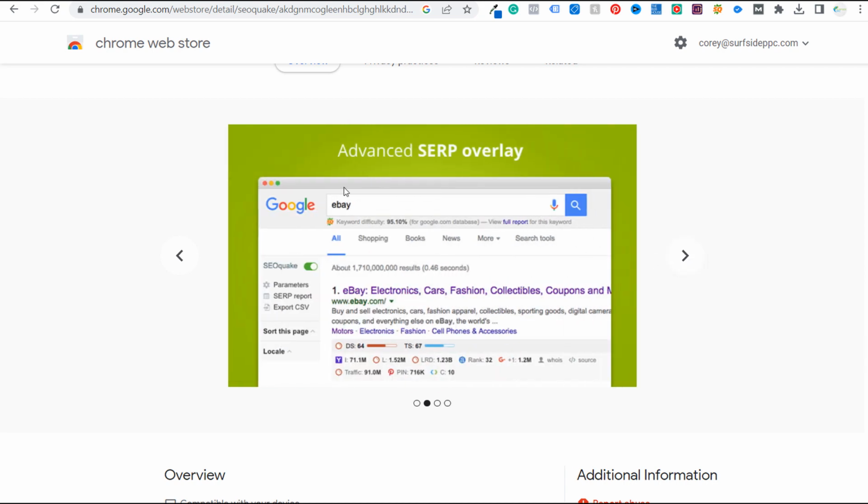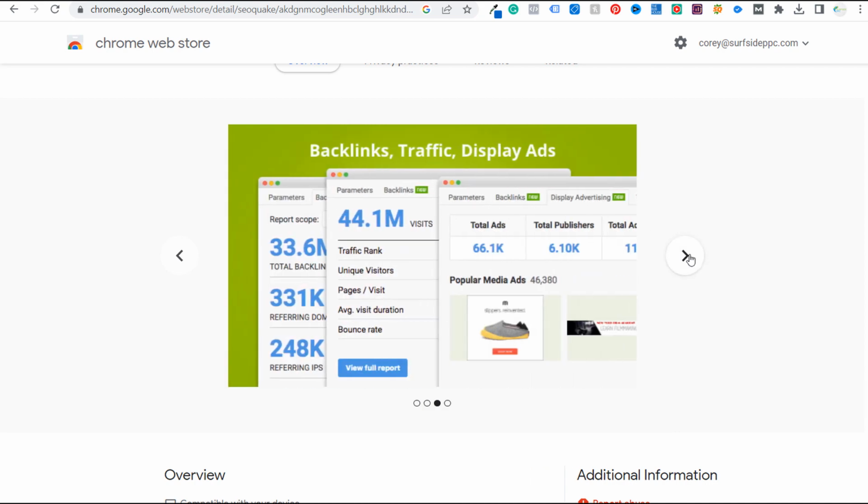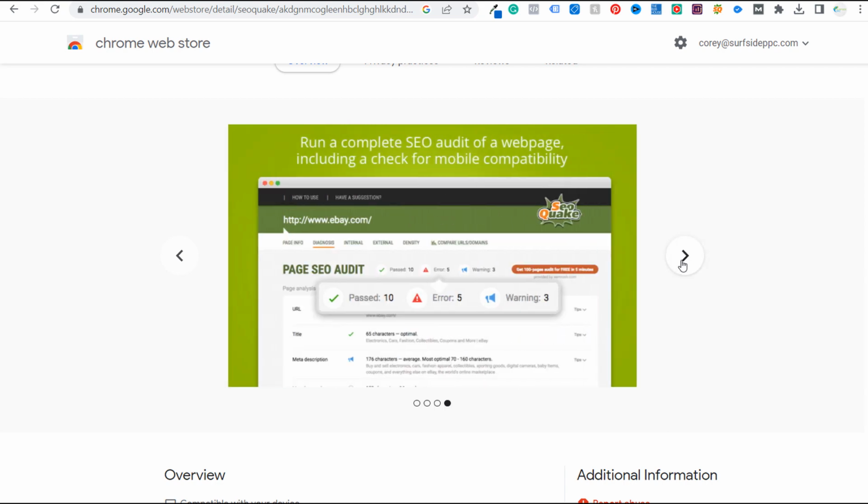If we come over, it will show you all sorts of information about search engine results pages. It will show you some information about how many backlinks a specific page has, estimated traffic, and then some information about display advertising as well. And then you can also run a complete SEO audit of a web page, including a check for mobile compatibility. So SEO Quake has a ton of features that we can use.